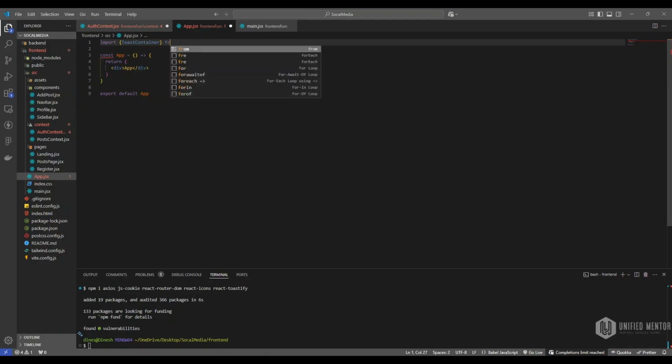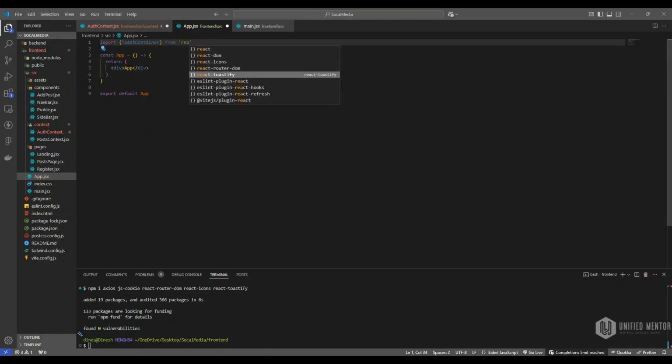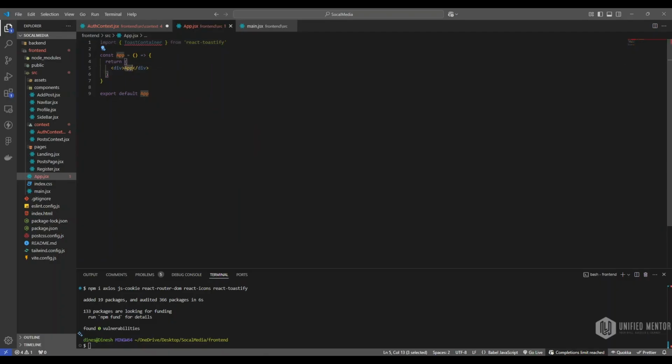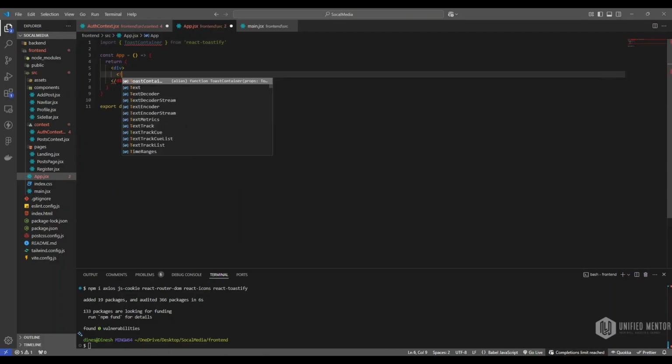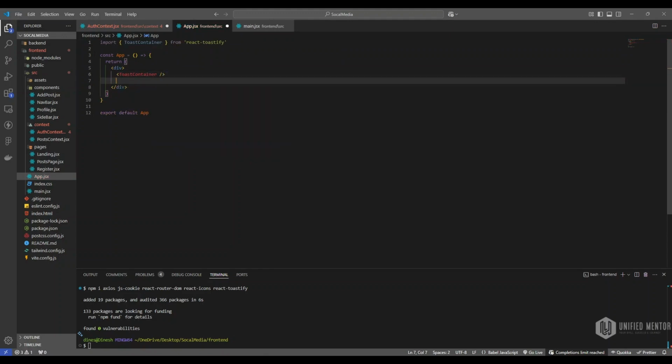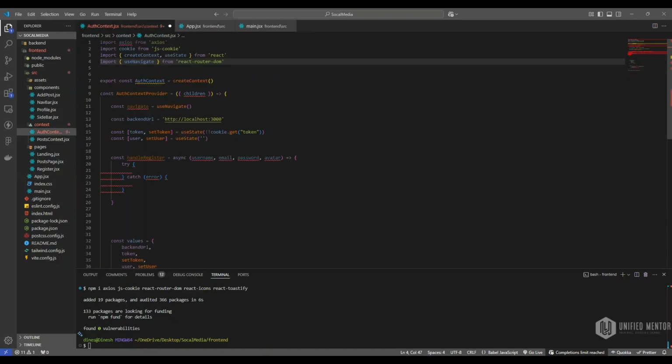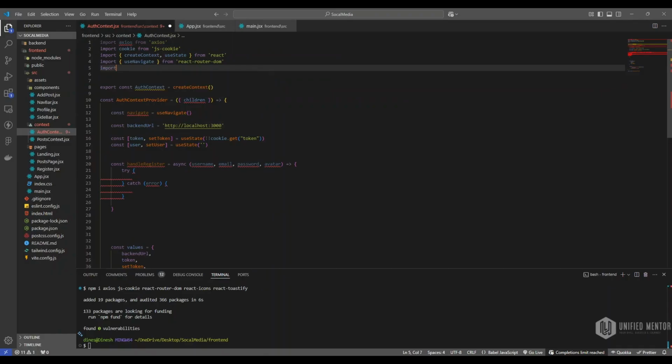Container equals or not equals from our React toast file. Let's wrap our app with toast container. Let me remove this one. Toast container here, just app. So okay, we wrapped our app with toast container so that we will have access to our toast.